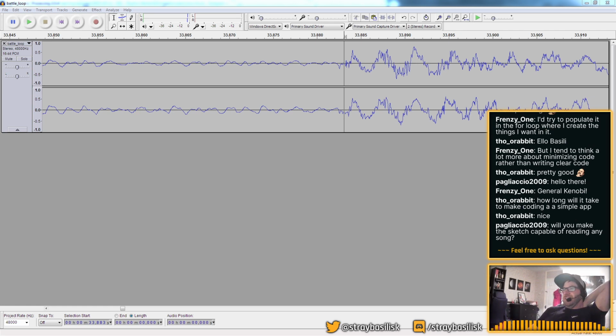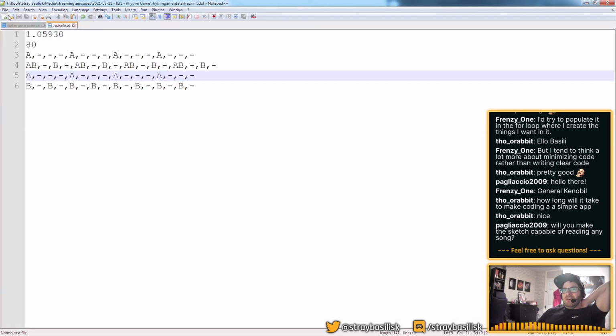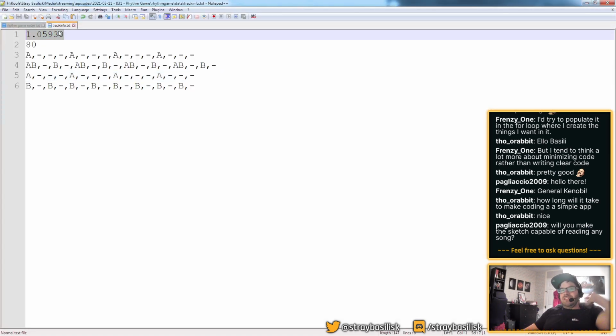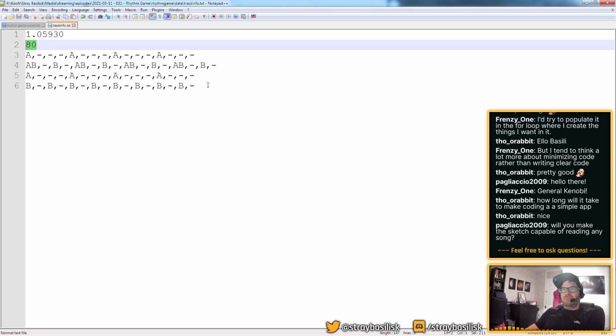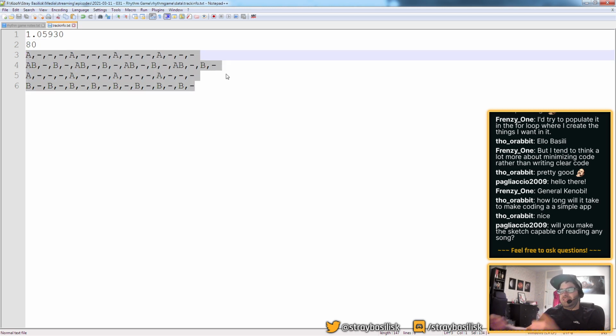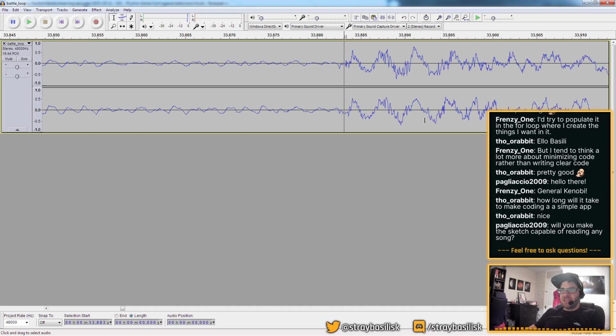So it will be able to read any file as long as you provide this data, which is how long the intro is, what the beats per minute is, and then all of the notes for every bar. So you have to manually make this happen, but it will be data driven, if that makes sense. But you'll just have to manually create a file like this for any song that you want it to load. So, sorry, I'm having to do maths here. Okay.